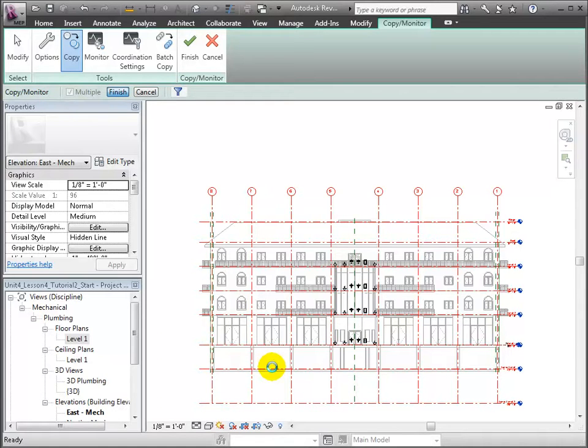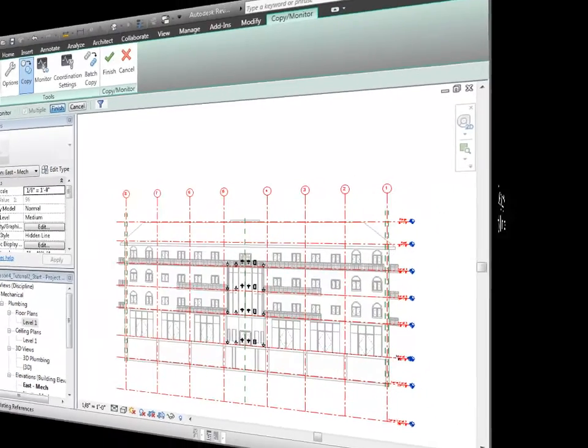We'll skip this step here, but remember we would still need to do the same in the south elevation view in order to copy the grids running in the north-south direction. Let's create some working views to assist with our plumbing design tasks.